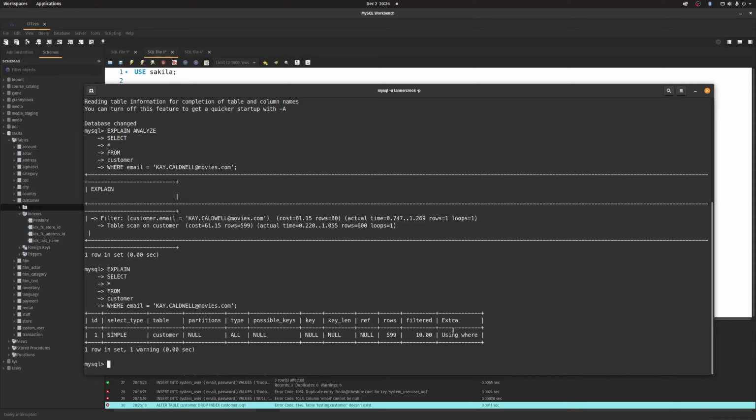So the extra kind of explains why it does what it does. It's using the where clause to filter. And it says filter, customer email is equal to this, and the cost was 61.15. Row 60, actual time. We have our actual time there. It looped 1. Anyway, so there's our cost and information like that. All right, and there's our rows, 599, 600. Anyways, so we can kind of see that.